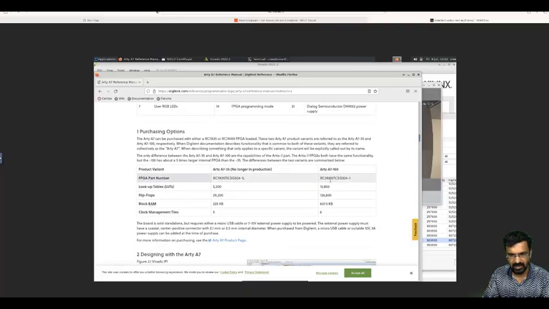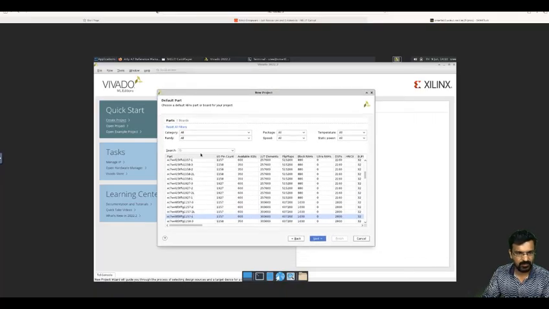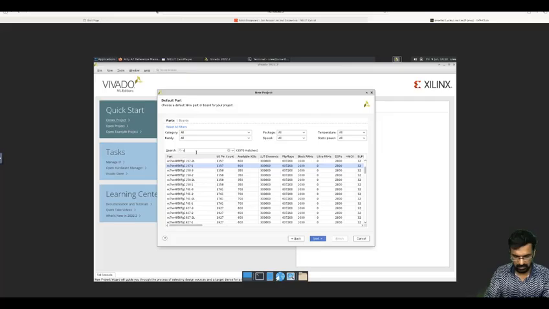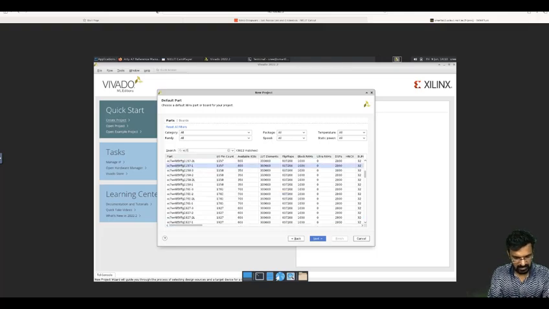XC7A100T, TCSG324A. So you can copy this. Okay, and we'll come back to our Vivado window. Okay, if this part is wrong, you will not get any of the correct things. Okay, so you can type, it is not allowing copy-pasting, 7A.